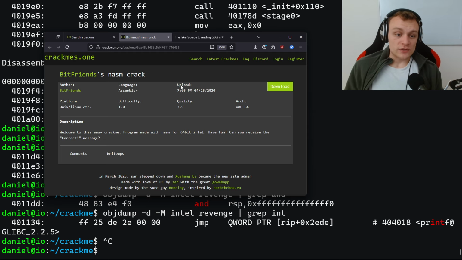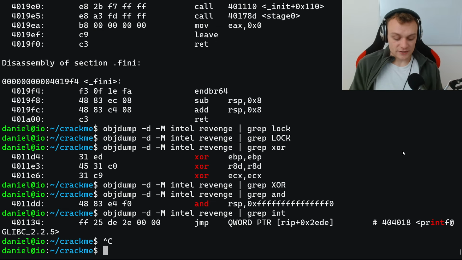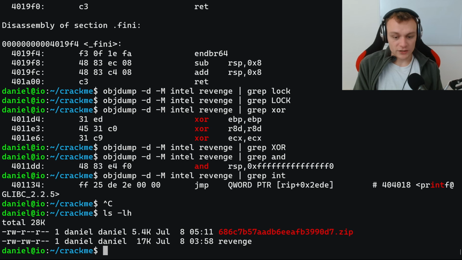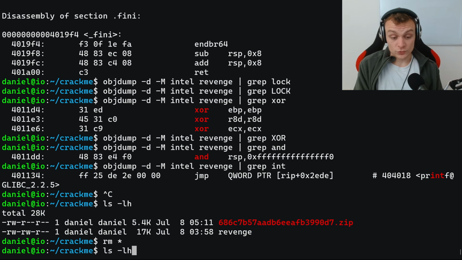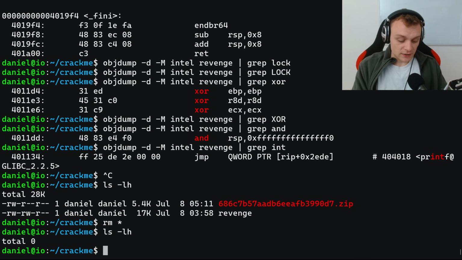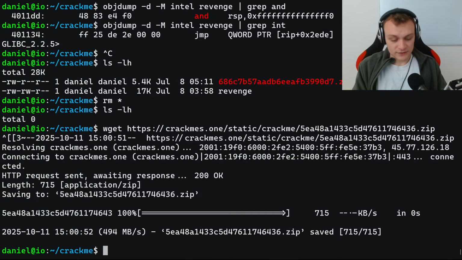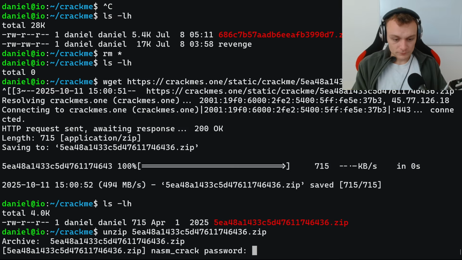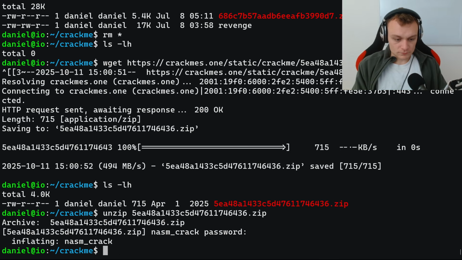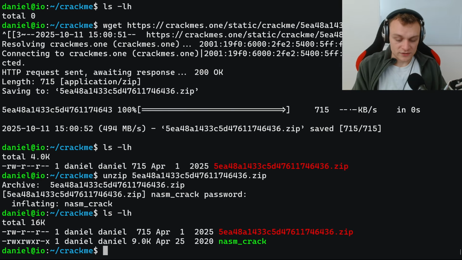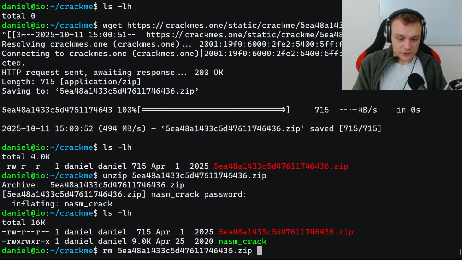Let's jump right into the crackme itself. It's written in assembler, and I picked it out because it has a difficulty of 1.0, so it's perfect as the very first crackme that is a pure assembler crackme. So let's get it. Before we get it, of course, I have to delete all the directory contents here and download the new crackme. Let's go. And there it is. It's called NASM crack. I don't know what NASM stands for, but we're going to crack that one today.